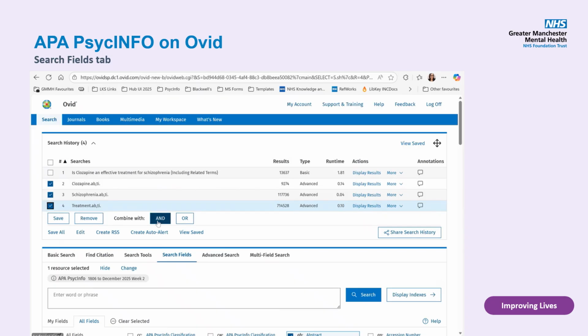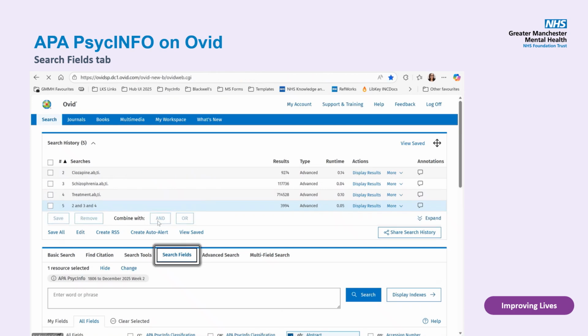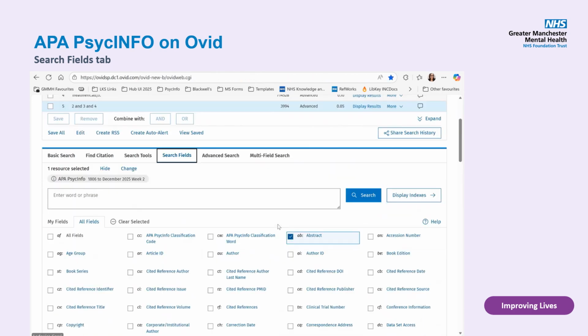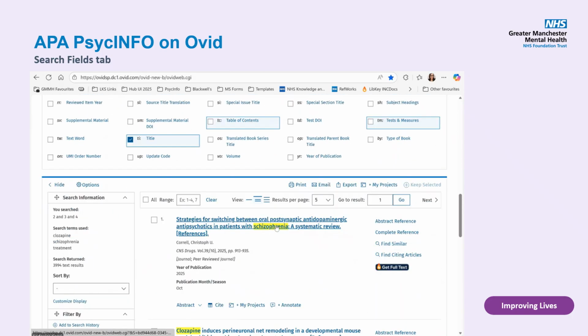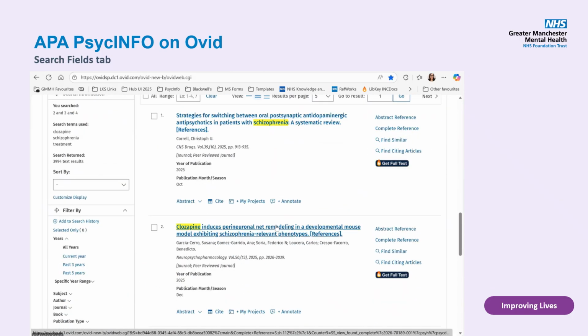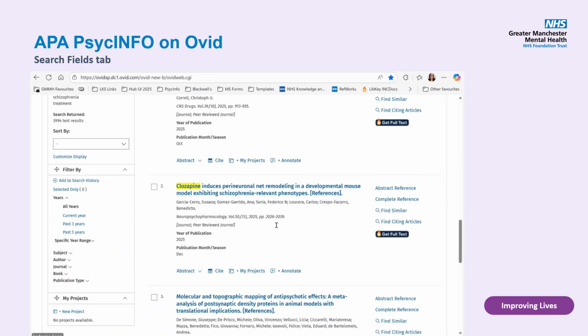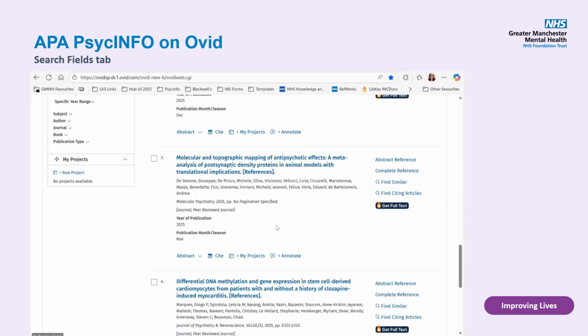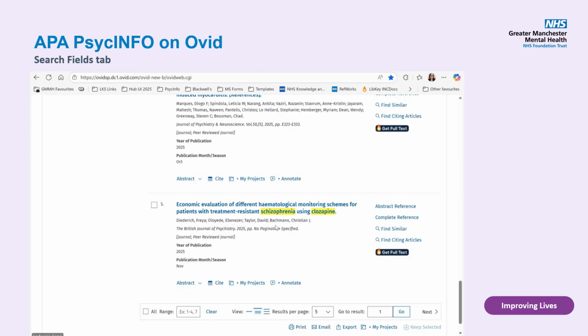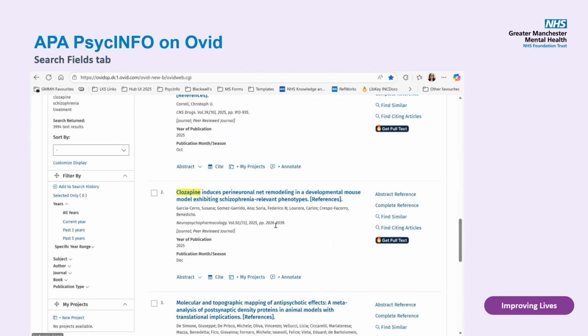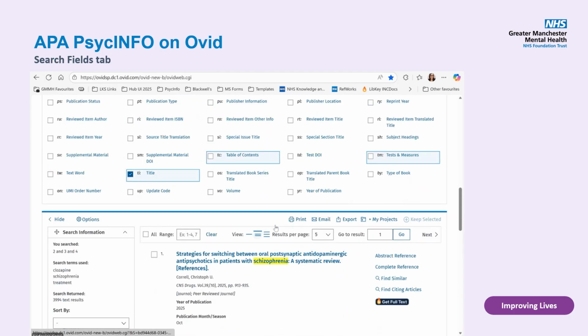So we're combining it with AND, and now we're getting a little under 4,000 results, which is more focused than the 13,000 results from the previous basic search. So you can then refine results further using filters like publication date, and as with the basic search, you can use the left-hand column to find all your filters.